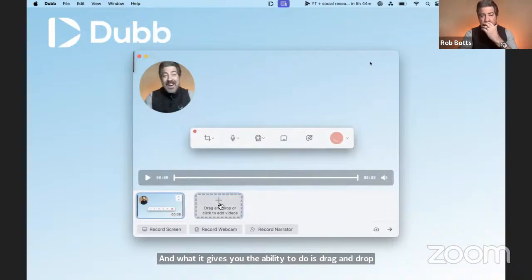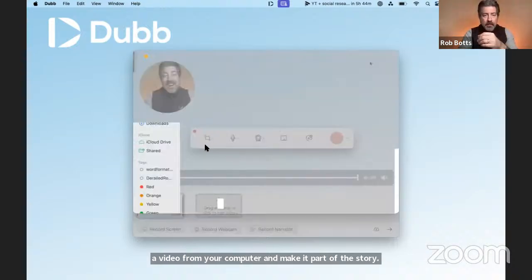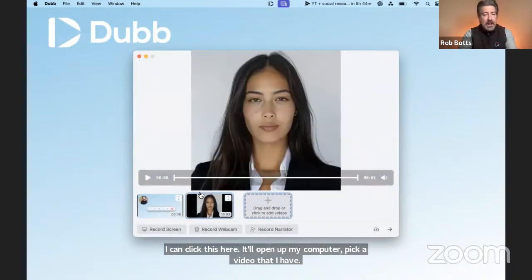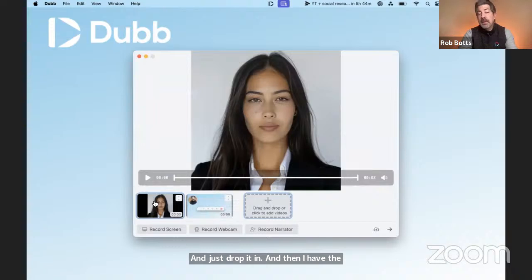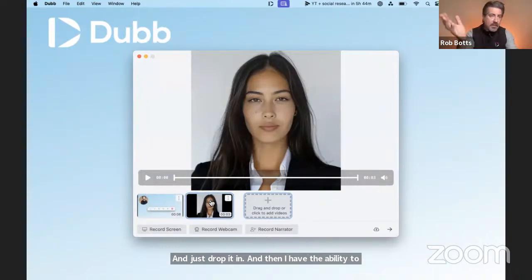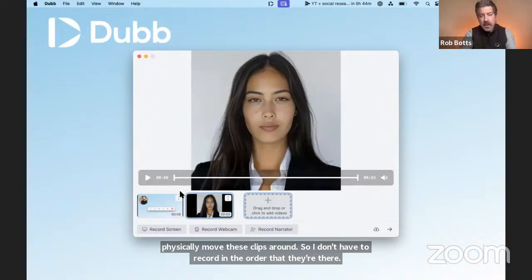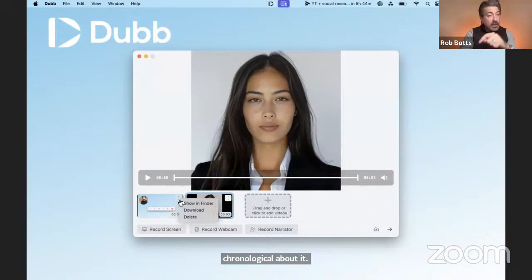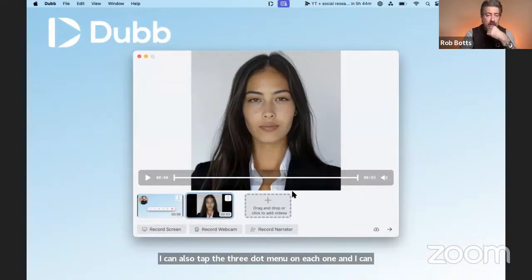So I can click this here. It'll open up my computer, pick a video that I have, and just drop it in. And then I have the ability to physically move these clips around. So I don't have to record in the order that they're there. I can do the end first, the middle. I don't have to be chronological about it. I can also tap the three-dot menu on each one, and I can download or delete each individual clip as well. I can then click record screen right below it.